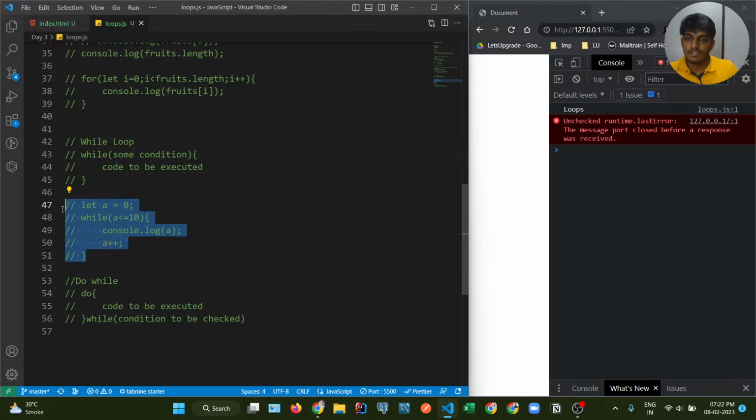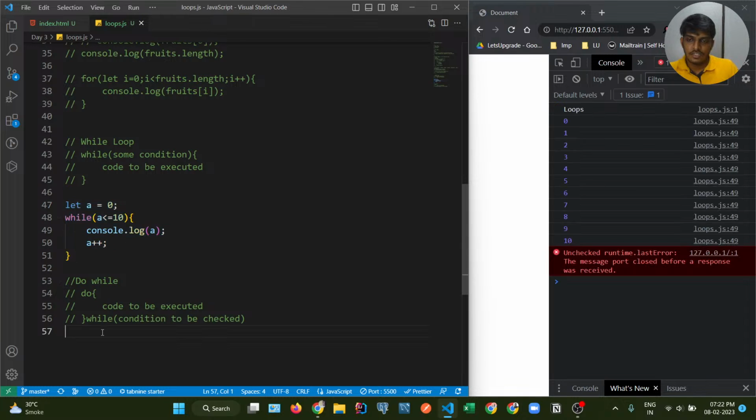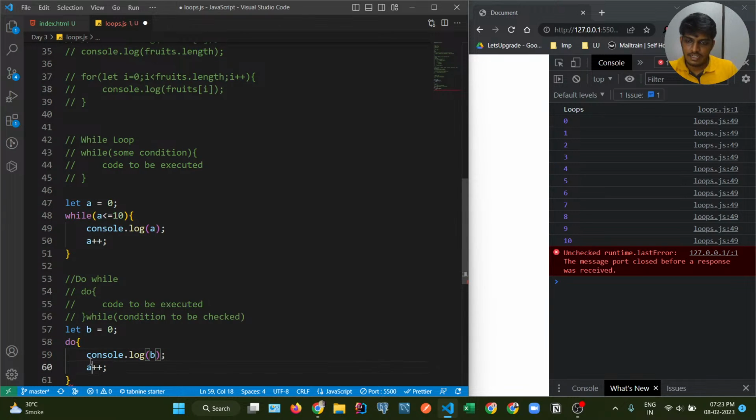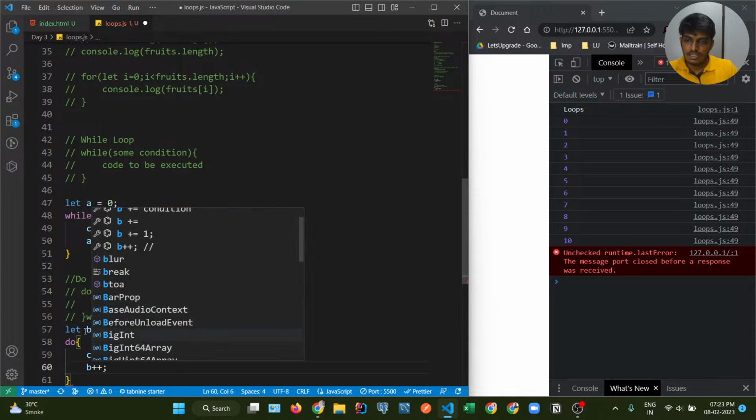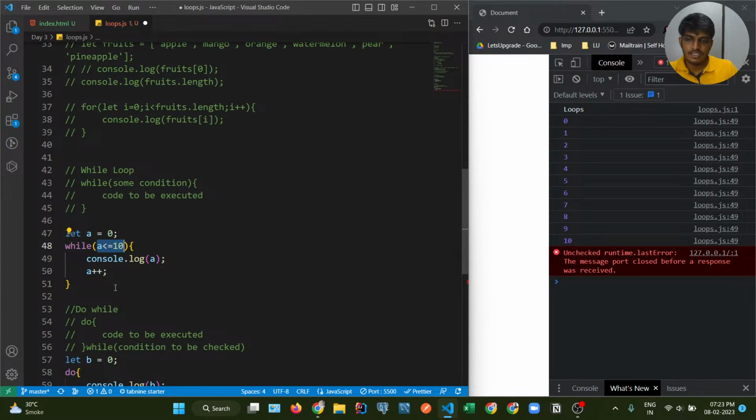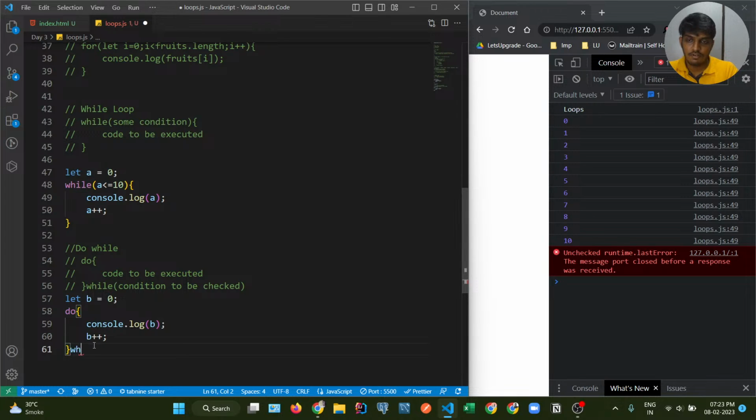For that I'm going to use the same example. Here we have a variable called a, and here I have a variable called b. Here I am going to write numbers from 10. Let's start with 0 again, so that you see the difference. And here let's write a do while loop. What is the statement? We just need to console log the variable, increment the variable, and then check if the variable is less than or equal to 10. So now let's write it here.